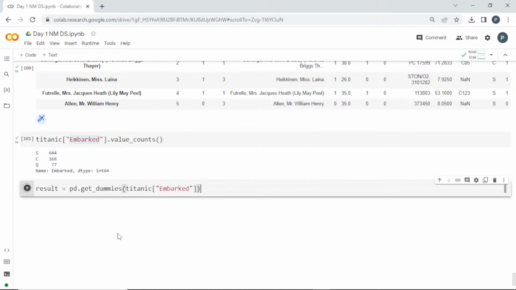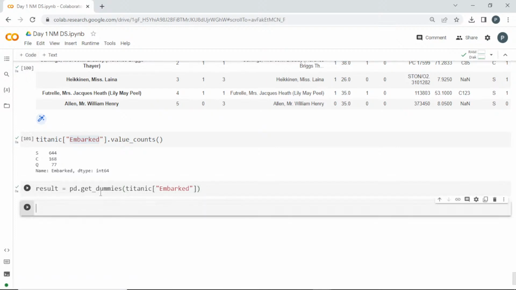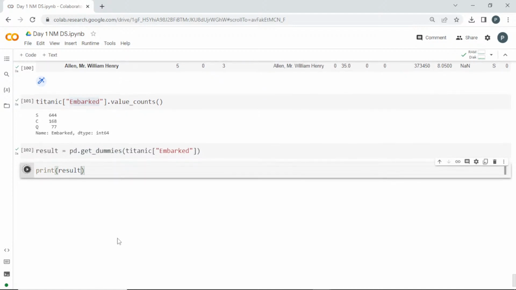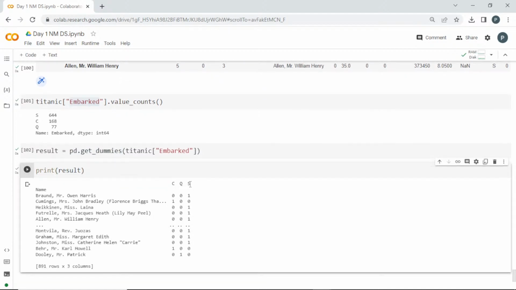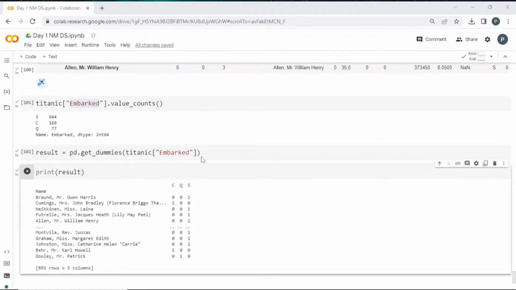I'll run this. So if I print the result, see here, this is the index which you have set, so it is giving me the name also because it is the index actually, otherwise it will be 0, 1. And see here how it has encoded: it has created three columns, C, Q and S. If S is present, it is going to give 0, 0, 1, which means S is present. If C is present, it is going to give 1, 0, 0. It is doing the binary encoding in zeros and ones by creating that many columns.